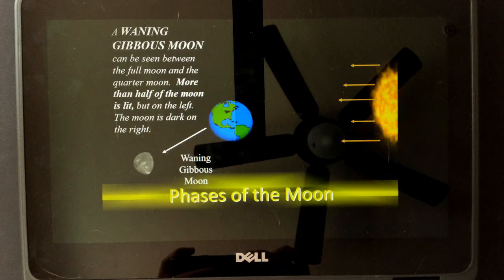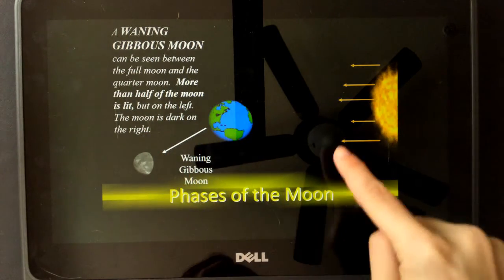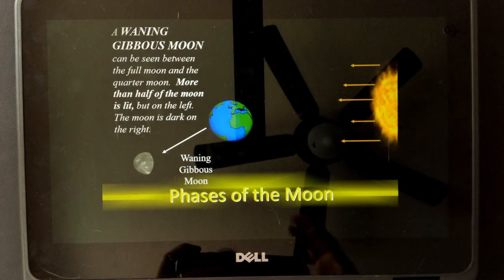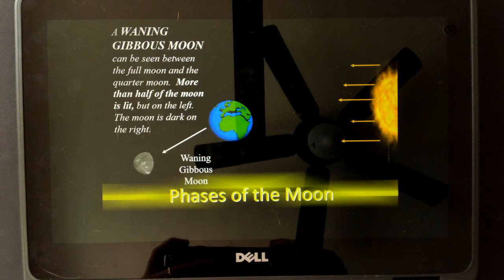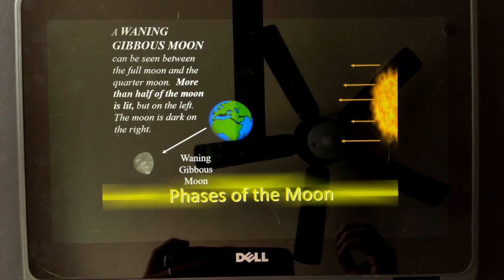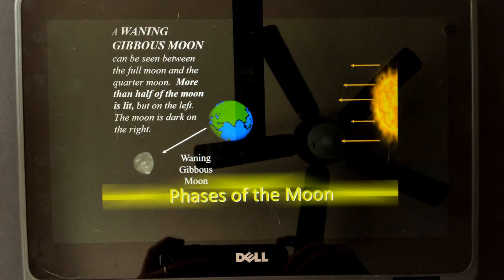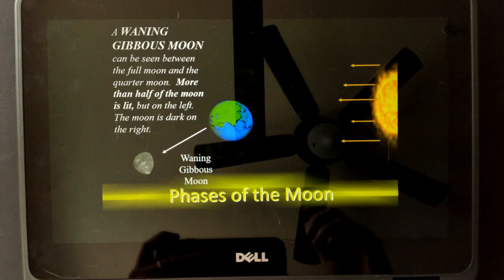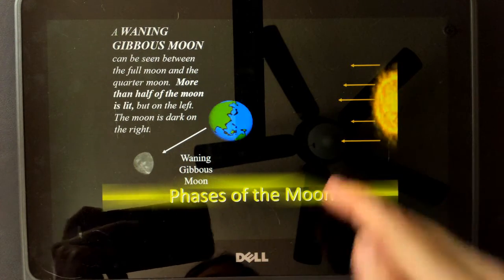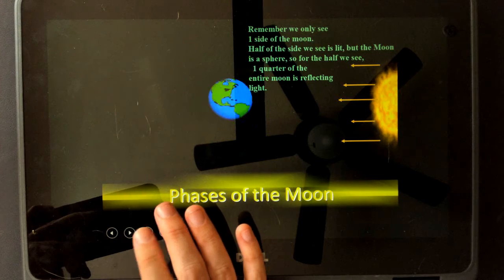So again, the lunar phase begins to reverse. It goes backwards around the middle of the month. So a waning gibbous moon can be seen between the full moon and the quarter moon. Now the moon is shrinking. You begin to see less and less, so it's going to shrink as we go through the next couple phases.